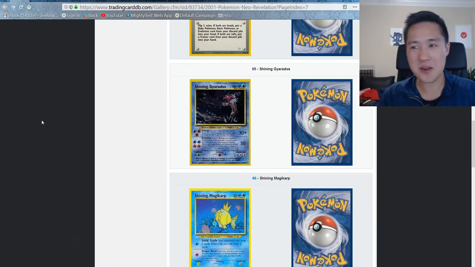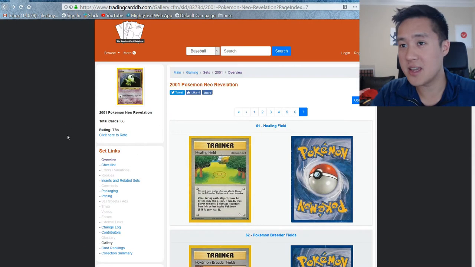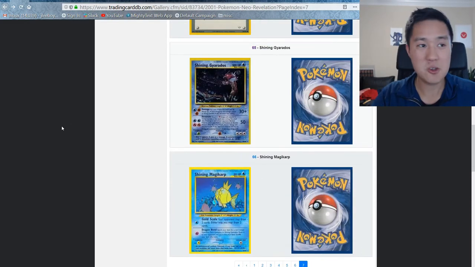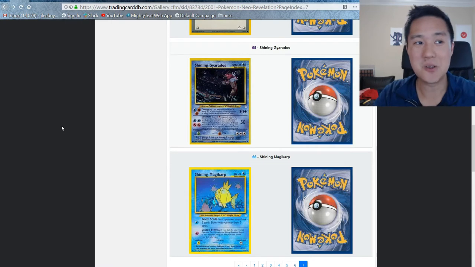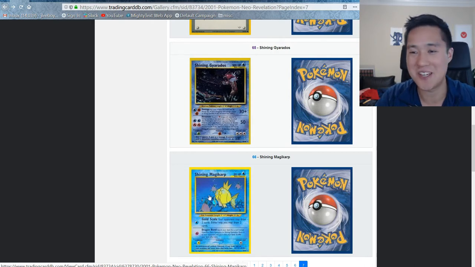In case you're not familiar with them, this is way back in 2001, the Neo Revelation set. Super old, getting close to 19 years old at this point. These were the first Shinies or Shinings. We got Gyarados, that super cool red Gyarados, and this Golden Magikarp, which I really liked.